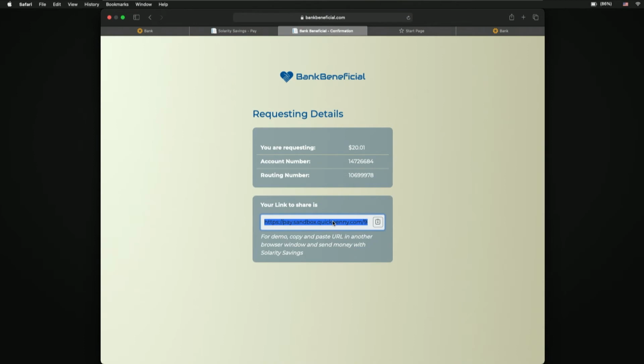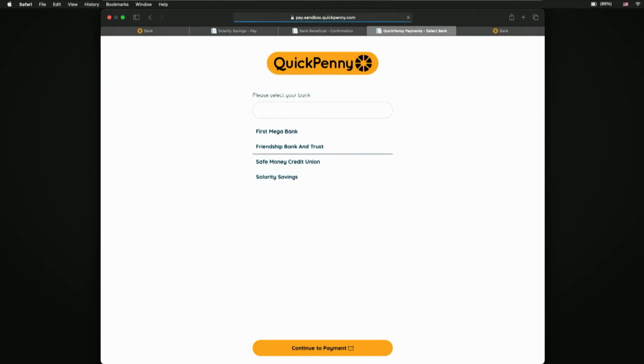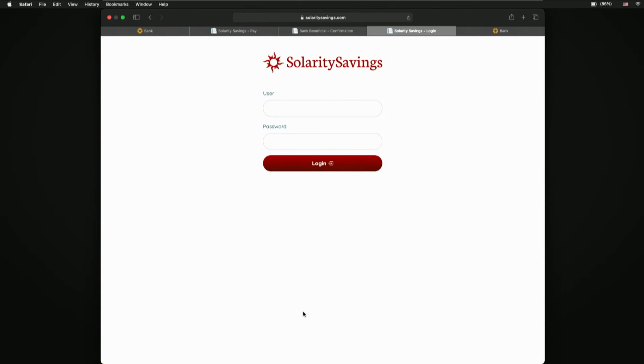You would email or text this to a friend. I'm going to go ahead and assume that has happened. And so now this would be from the sender's perspective. This would be the first page that they would see. This is, again, the only page that QuickPenny has that interfaces with end users, and with cookies, it could even be skipped in the future.